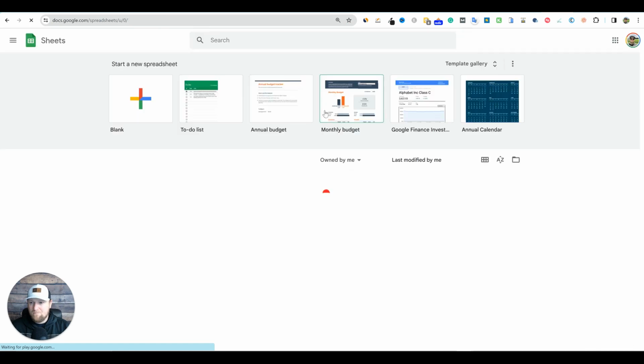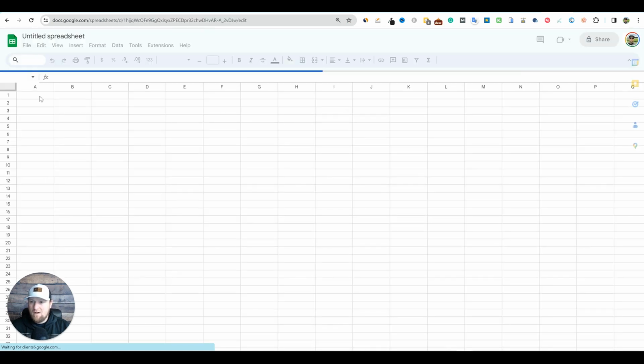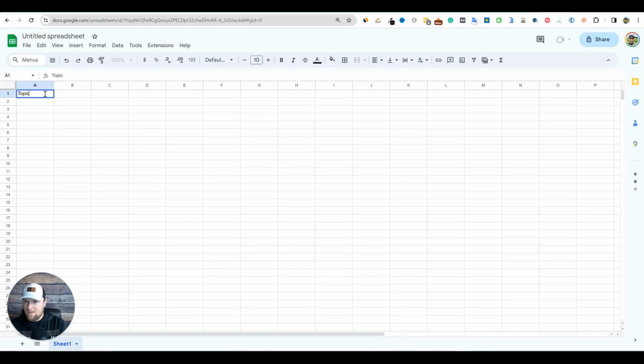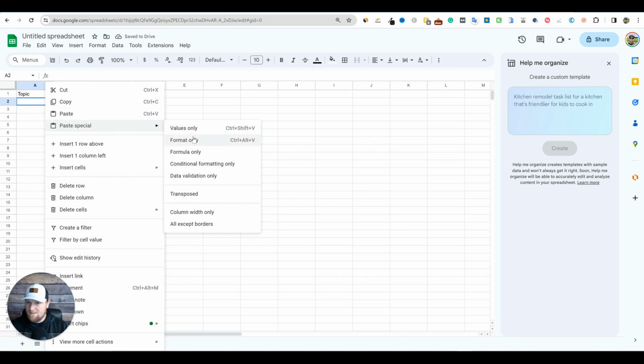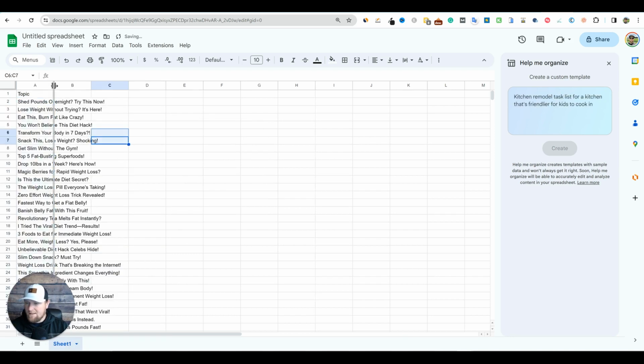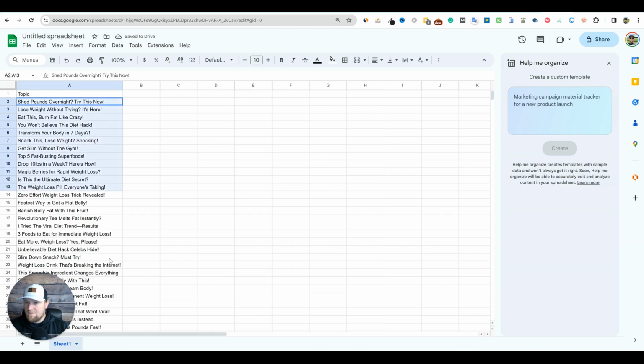Google Sheet. So I'm going to go ahead and do that real quick. Boom. And then you would just go over here and you would say topic, and then you would paste these in. I'm going to right click and paste just the values. And then I like to double click that cursor right there. And then you're going to see all of these terms right here.